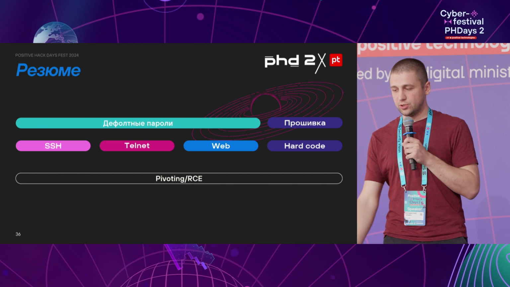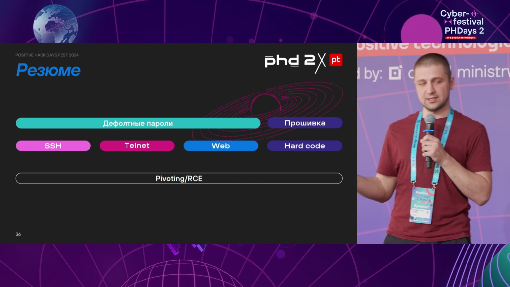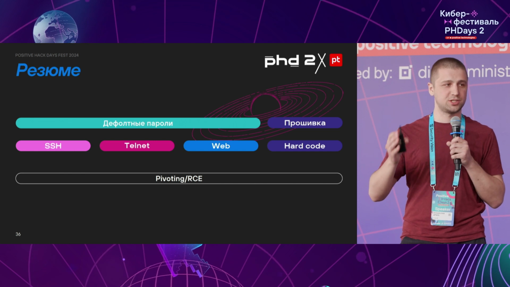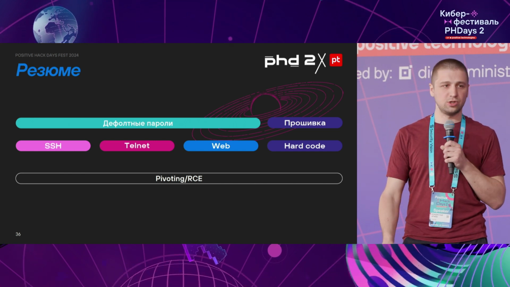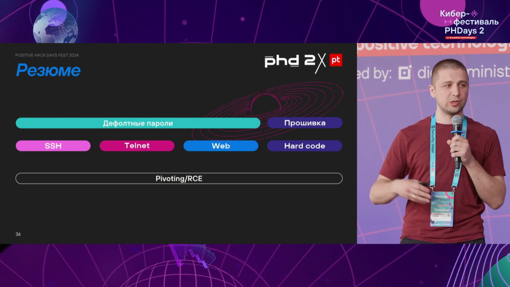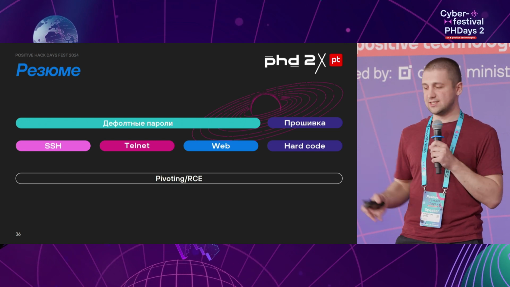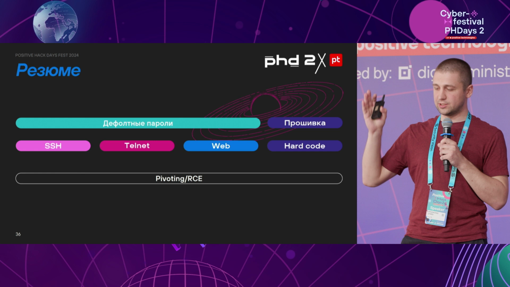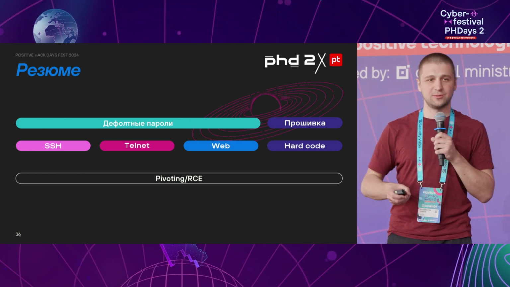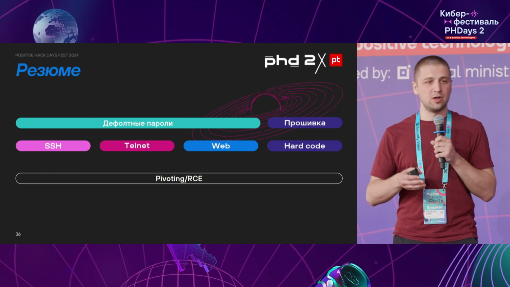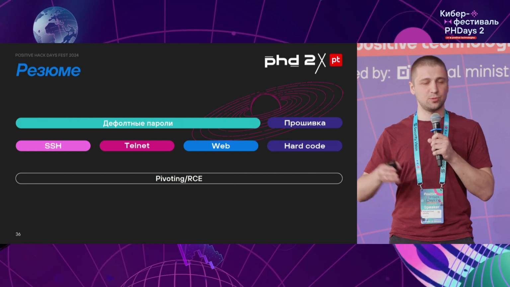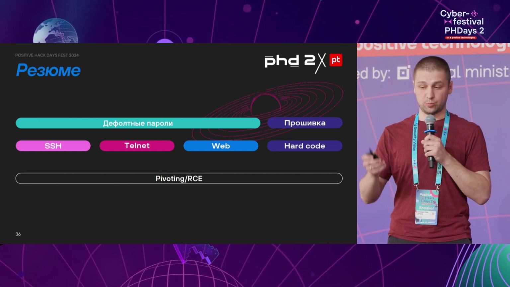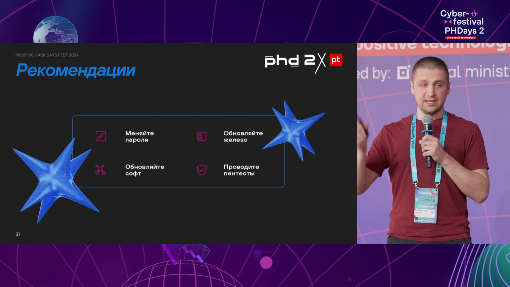Oftentimes it's possible because default passwords are used in SSH or Telnet, or there are some hard-coded features in the firmware, which is under-secured. It's not encrypted, it has no signing, and so on and so forth. Anyway, RCE and pivoting were possible in all four cases, and I hope I managed to demonstrate that you should pay more attention to IP cameras because hacking is quite simple.